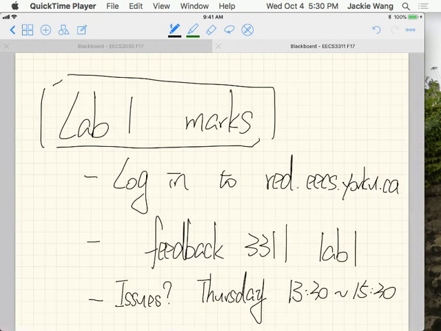So for announcement number one, your Lab 1 marks, just for the programming part, which is about 3% of your final grade, is available. You can run this command over here, feedback 3311 Lab 1. That's what you can do. If you got any concern, don't panic. Just drop by my office hour tomorrow, Thursday, between 1:30 and 3:30. Okay, we'll sort out the issues with you.